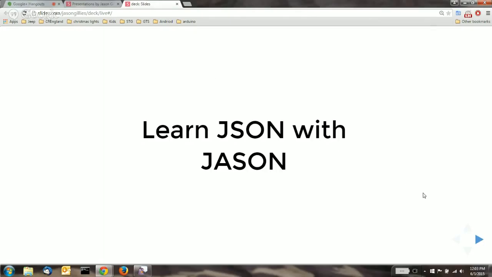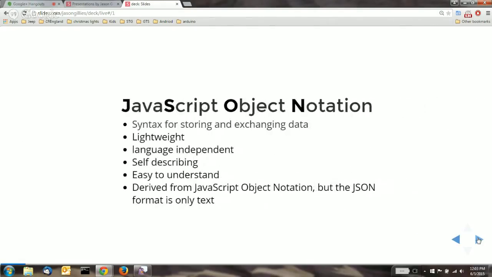By the end of it, you'll all be experts if you're not already. Just curious, how many people have already used JSON? You're already experts. That's good. That'll make this easy.